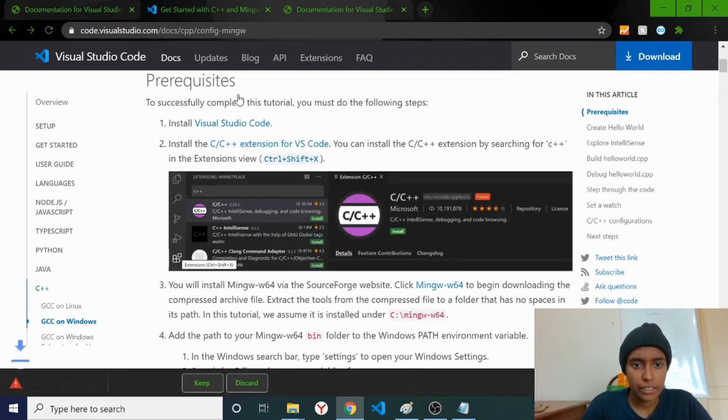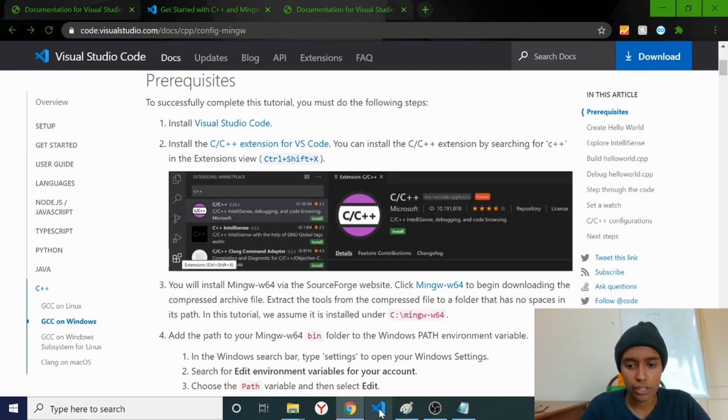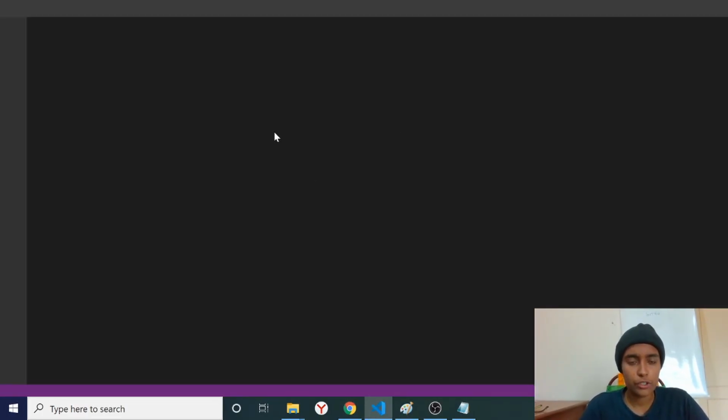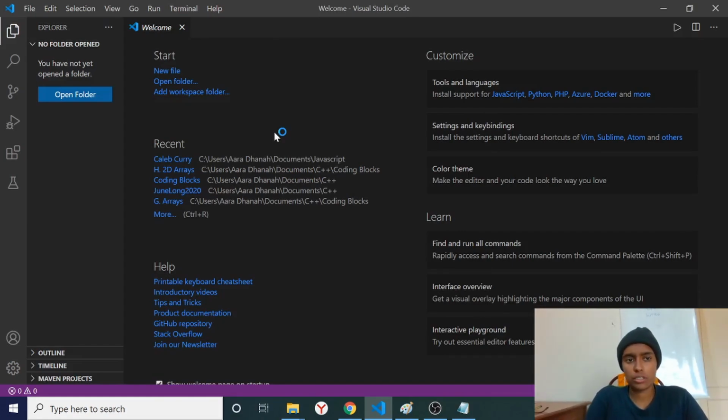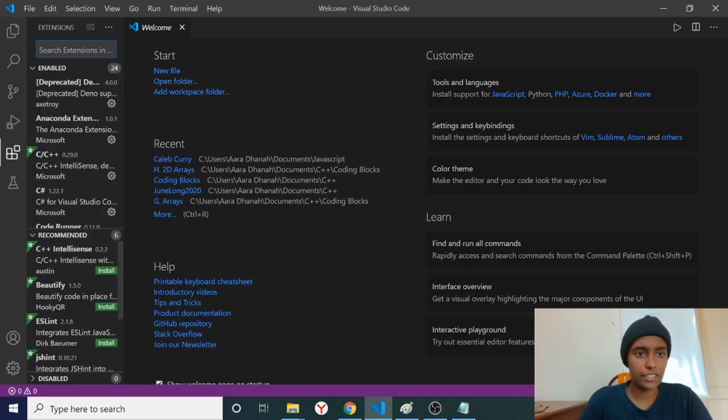And the second step is we want to install the C++ extension. For that, we want to go to Visual Studio Code, and the installation process is pretty simple. You just click on the exe file of VS Code. It will install seamlessly, and when you open Visual Studio Code, it will look like this. Okay, we have to install the C++ extension.